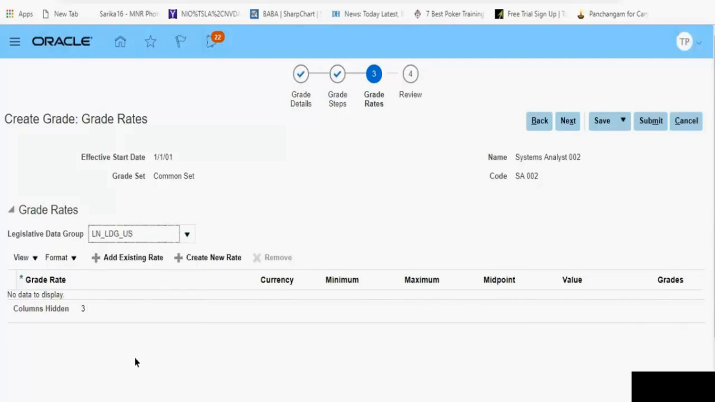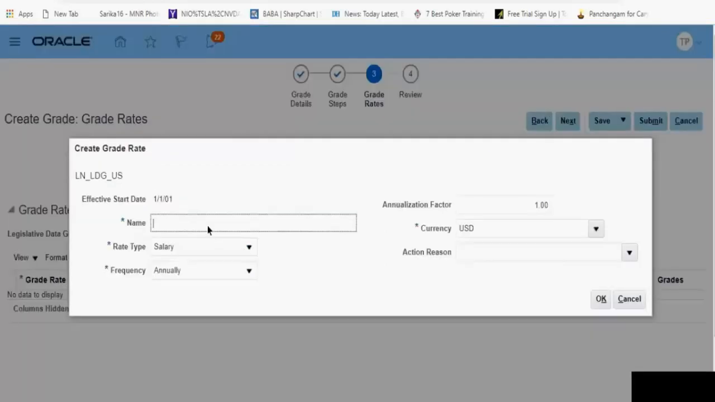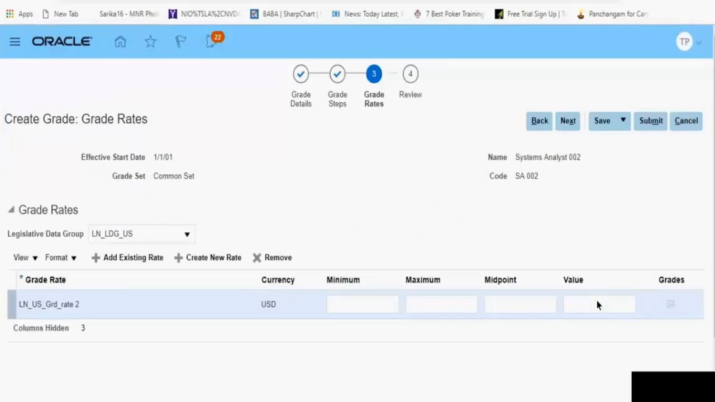Now select your LDG, enter the rate, and again select the second LDG and enter the rate again. This is for India or US itself. Yeah. So you have to select for both of them one by one. Click create new rate. Give some name for your grade rate. Yeah. Click save.